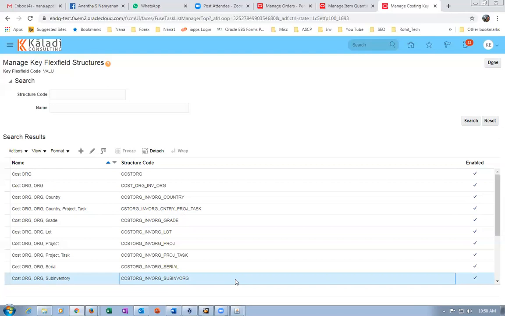Once they keep the item in the frozen sub-inventory, they'll be incurring more cost, because we have to cool it to a great extent, so the cost is more. So they asked me to go for this level of costing: cost org, inventory org, and sub-inventory. I configured it successfully and then showed it to the customer.